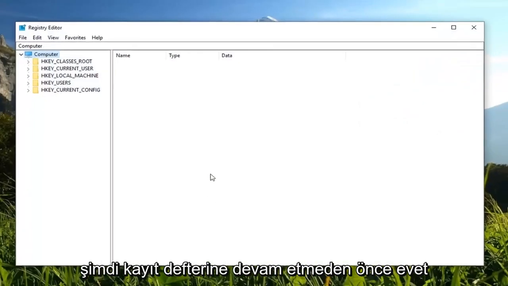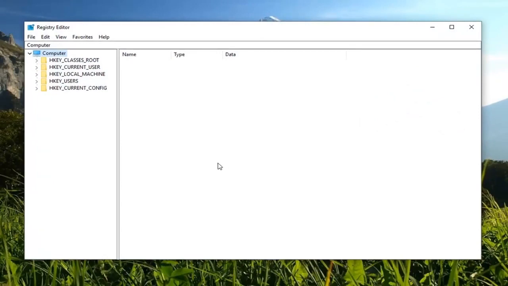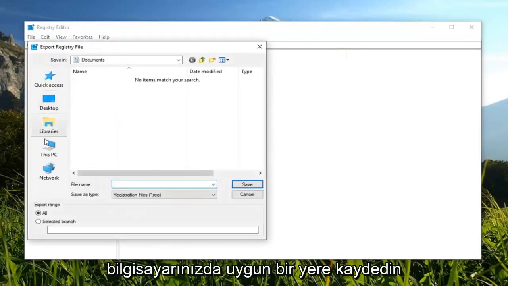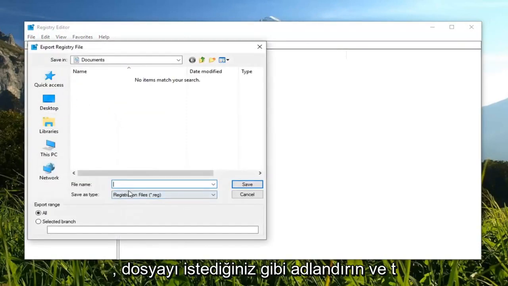Now before we proceed with the registry, I would highly suggest creating a backup of it. In order to do that, just left click on the file tab at the top, left click on export. Save it to a convenient spot on your computer, name the file whatever you want, and preferably for the export range, select all. For the file name, probably the date that you're creating the backup is the most logical choice, and then just left click on save to save it.